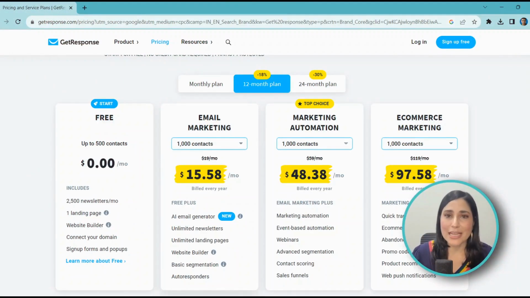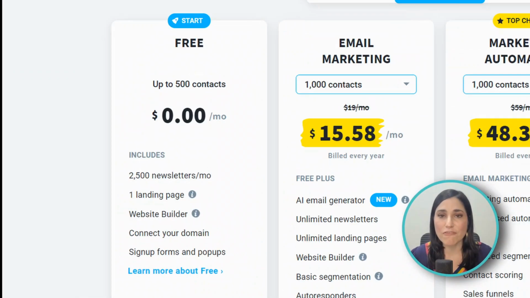On the other hand, GetResponse's free version allows 500 subscribers and 2,500 emails. It has a website and landing page builder, plus many email templates, but you can only send 2,500 emails with 500 subscribers. The free version lacks marketing automation features.